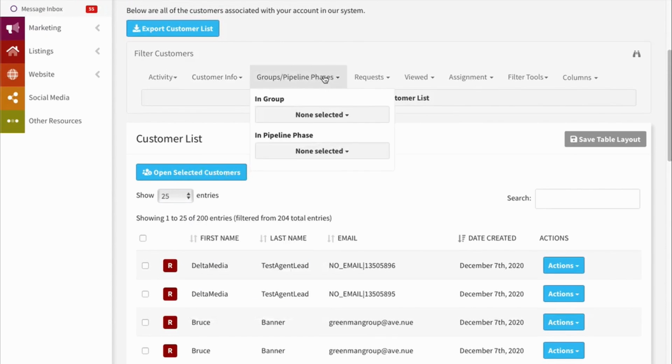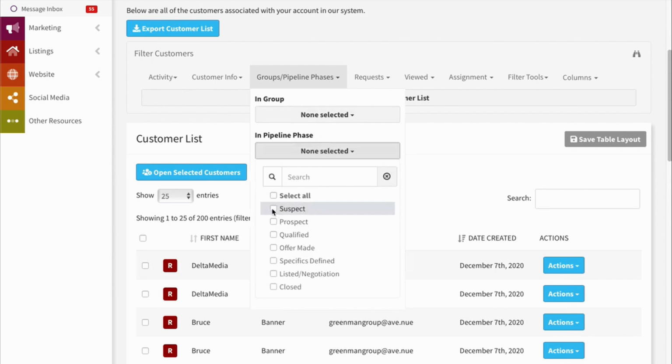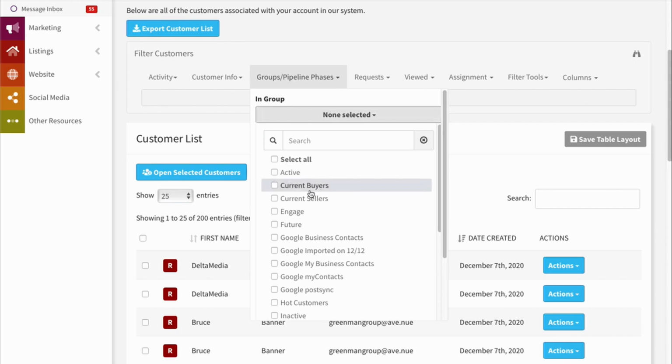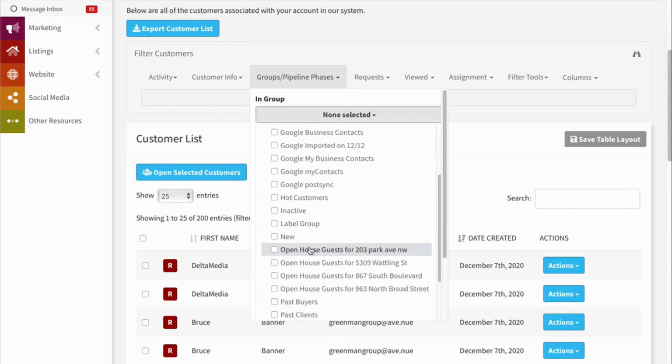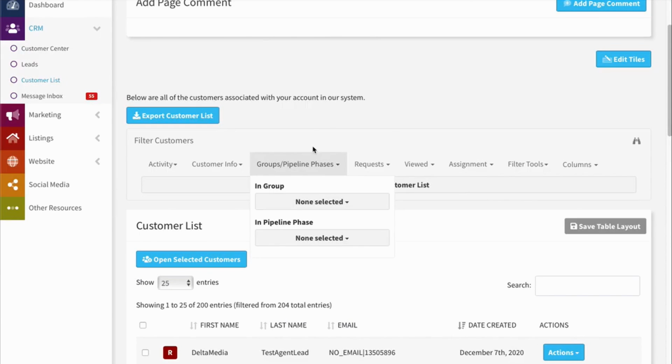The next drop-down we have here covers their group association or their pipeline phase association. So if you're using the pipeline system and you want to pull up all the customers that are in the suspect pipeline phase, I could go in here and check that box. I can also multi-select in here, so if I wanted to see everyone that's suspect or prospect, I could check both of those and search. And then I have the same kind of interface here for groups. So for all the customer groups I have set up, I can narrow down on those as well.